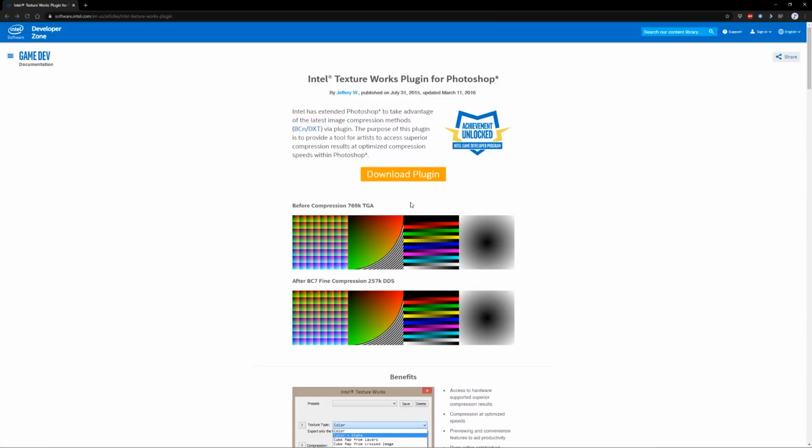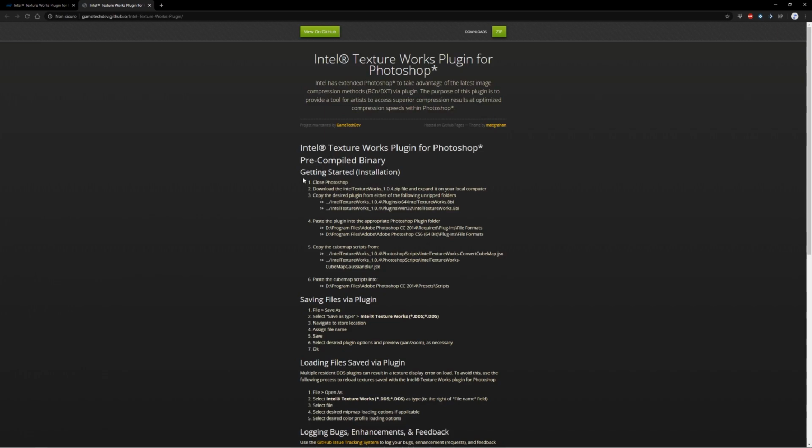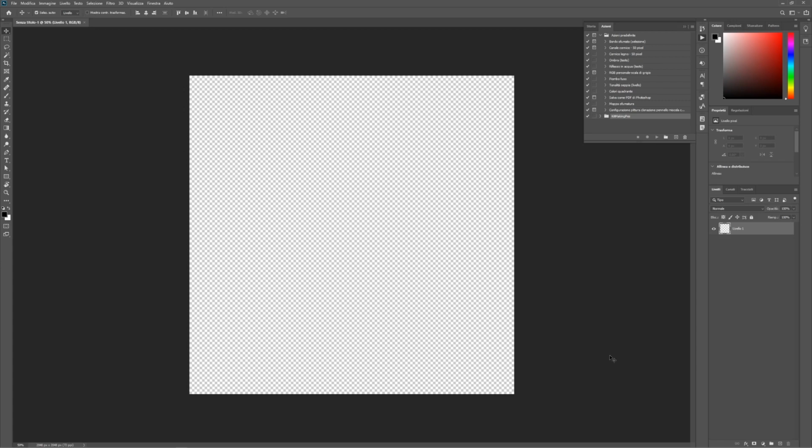Okay, guys, before going into the templates for Photoshop, we need to set up Photoshop first. So first of all, download this plugin right here and follow the instructions. You have to download it by clicking right here and then follow the instructions to install this plugin inside your Photoshop. Then one other thing to do after you have done everything right here in Photoshop, we need to install the actions that I made for you.